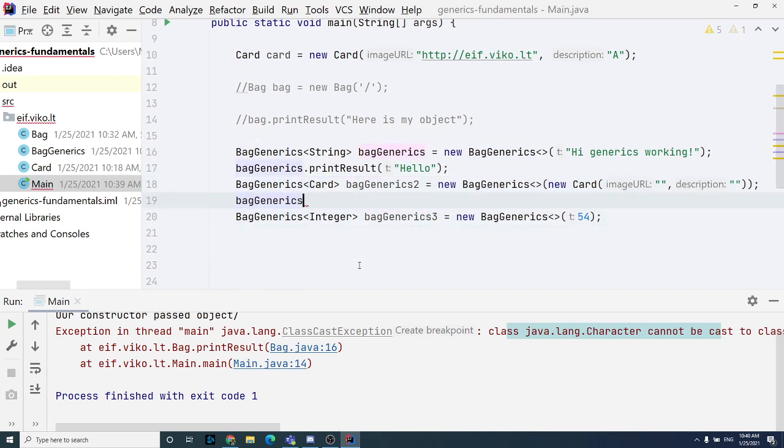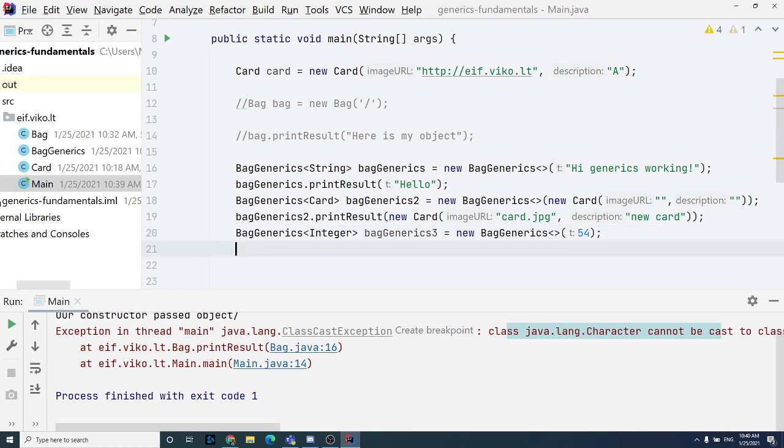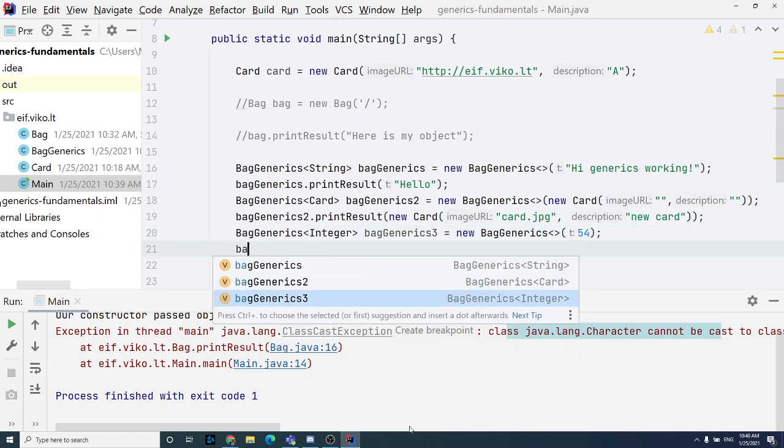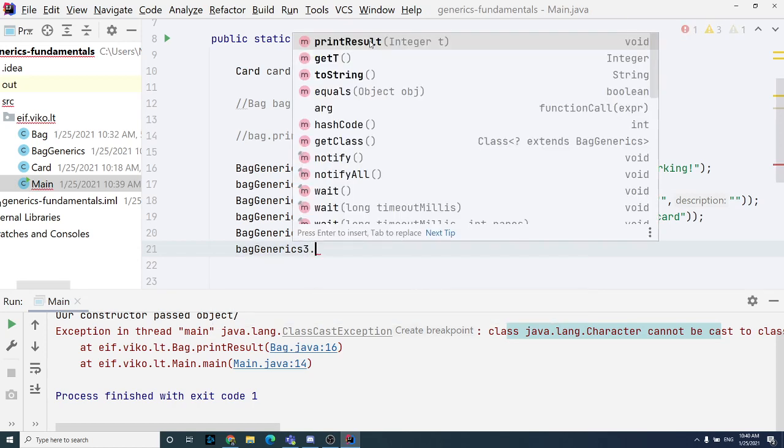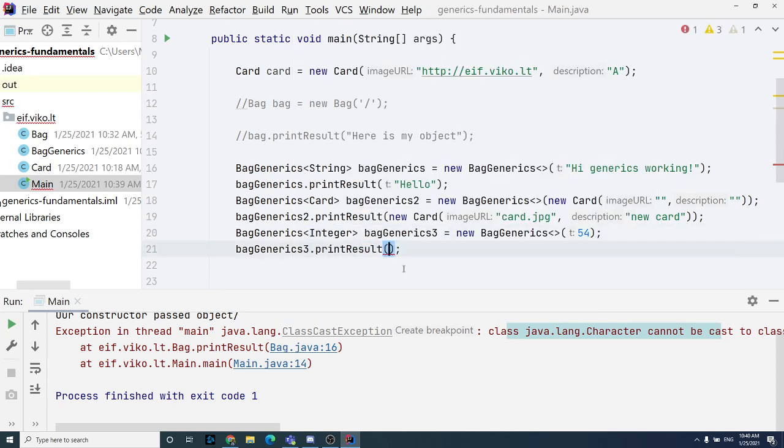And when we are using Box generics 2, we need to use, as you see, a Card object, new Card, passing some information, it doesn't matter, just new Card. And here we are able to use it in Box generics 3, and as you see here, String, Card, Integer. When you're choosing here, it shows we need to pass the integer because here is the integer. And basically you create a template.